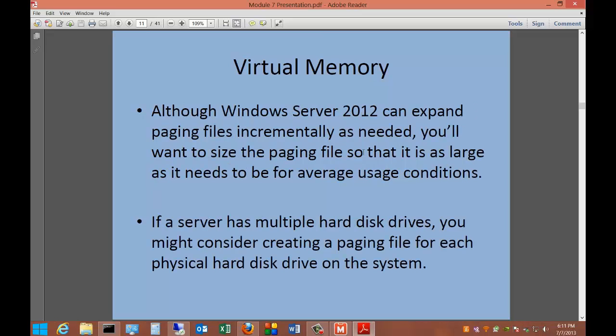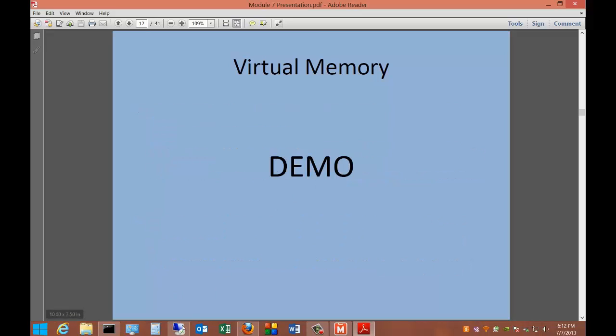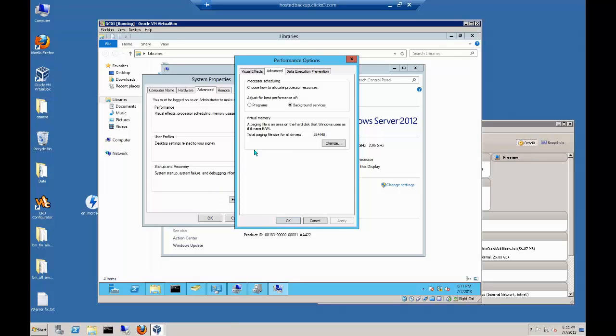Although Windows Server 2012 can expand paging files incrementally as needed, you'll want to size the paging file so that it is as large as it needs to be for average usage conditions. If a server has multiple hard disk drives, you might consider creating a paging file for each physical hard disk drive on the system. So let's take a look at virtual memory.